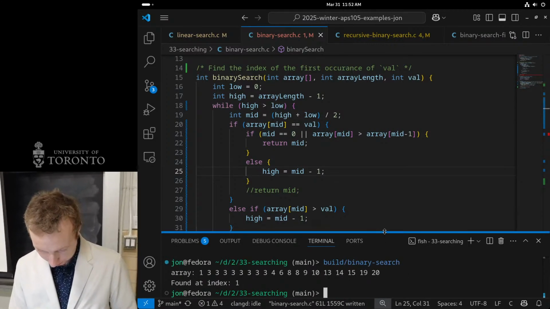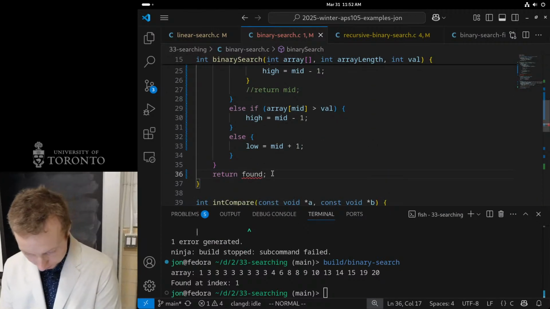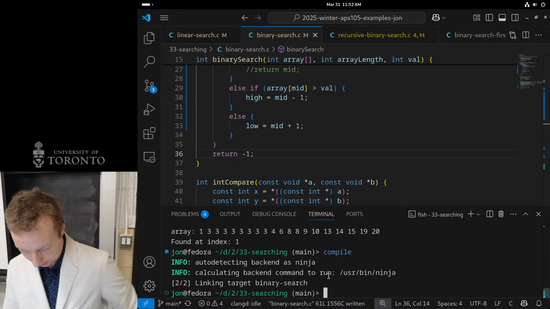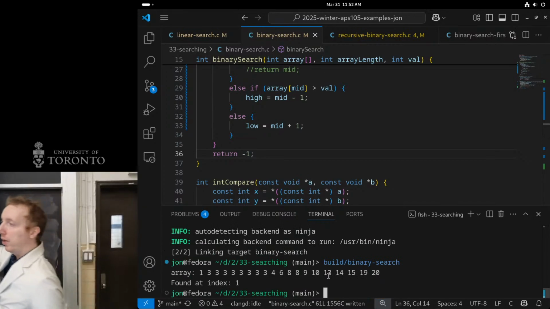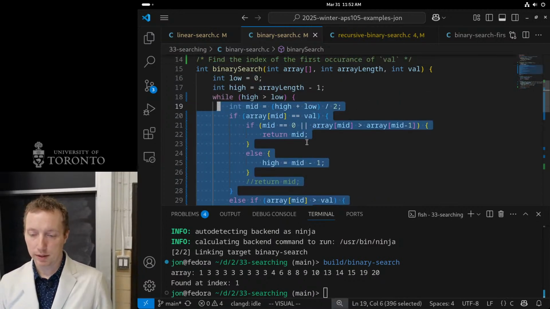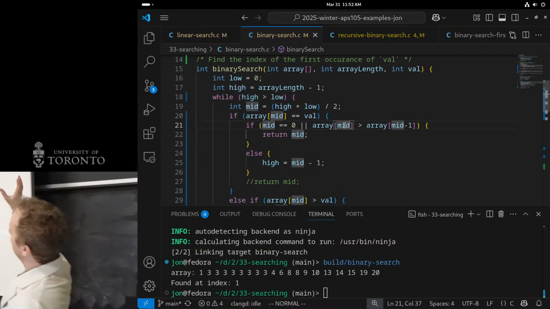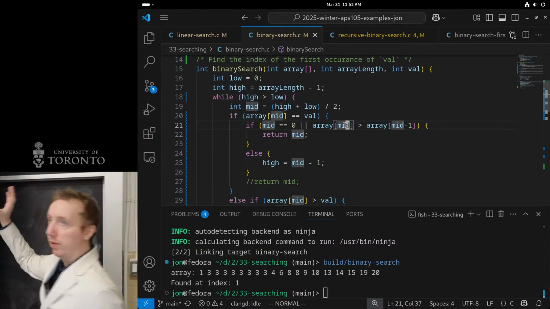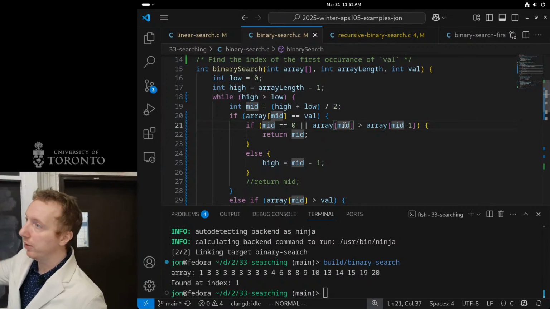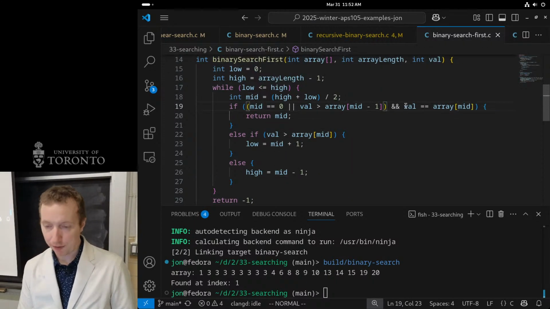I'll go up, make sure we don't have any weird errors. Oh, whoops. So now we can change this back to return -1, compile. And we can see now it does work, and we did cover all of the cases now, right? So that doesn't change my binary search. I'm just making sure that the value I found is actually the first element. I just have to modify my if statement a bit.